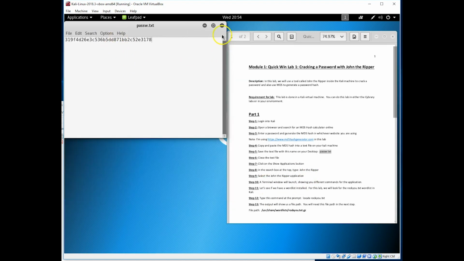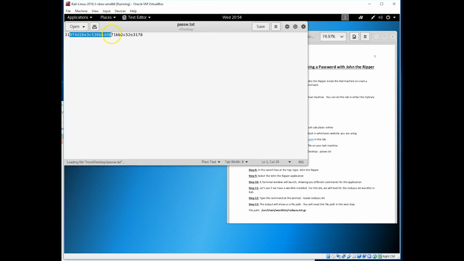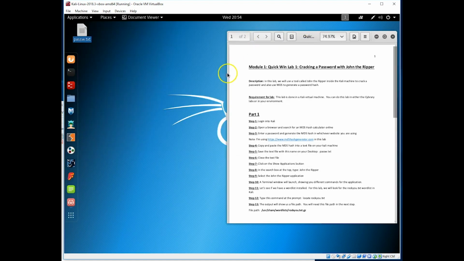All right, so it saved our file for us. We can go ahead and close that. You'll see it's saved on the desktop here. And if we open that back up, you'll see it's that same hash we were just looking at. All right, so we can go ahead and close that. We don't need that the rest of the lab. So let's keep going on our lab document here.